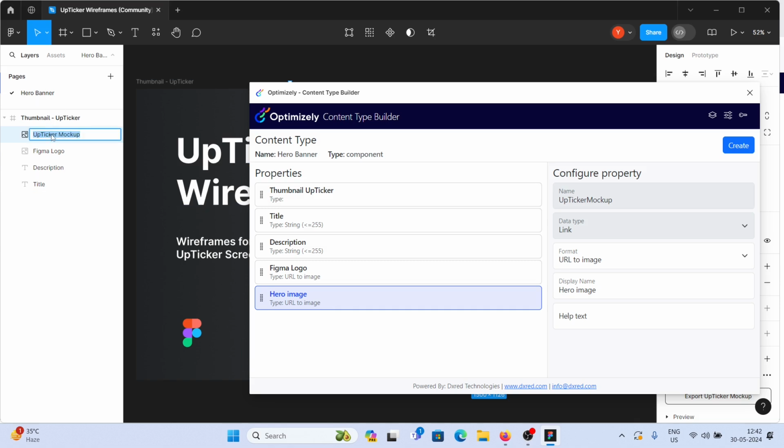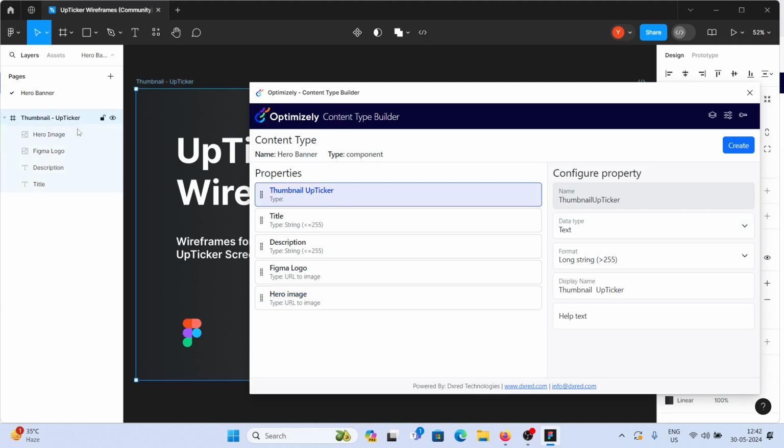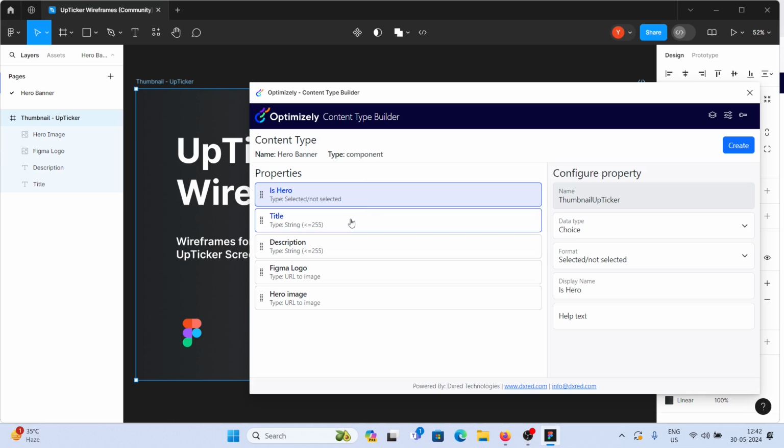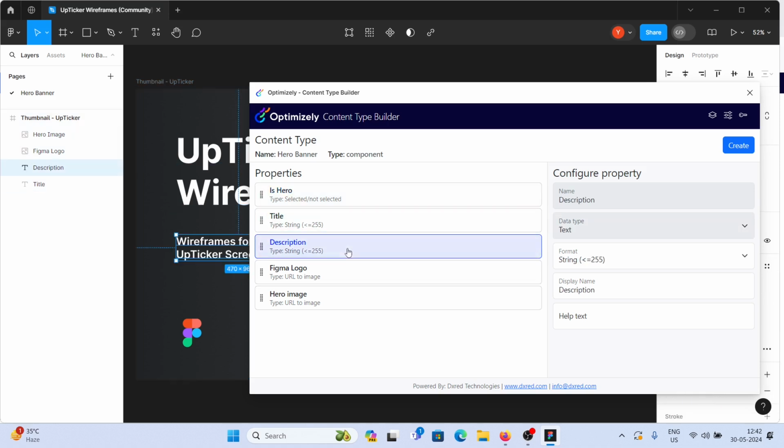Okay, let me change it to hero image, and this is my parent layer. Maybe just let me try to make it a choice, and selected, not selected, let me name it hero, and so this is how it's configured. So if you keep the proper naming conventions at the time of your Figma designs, all your property names and the display names will be automatically captured.